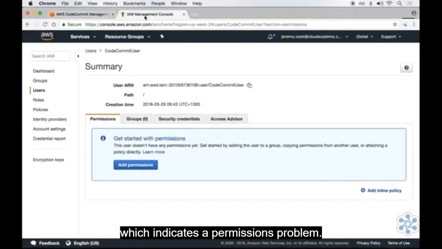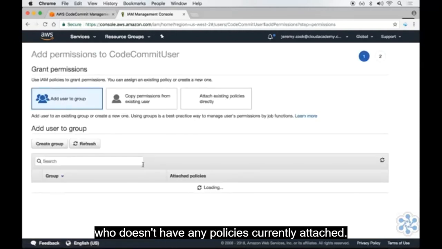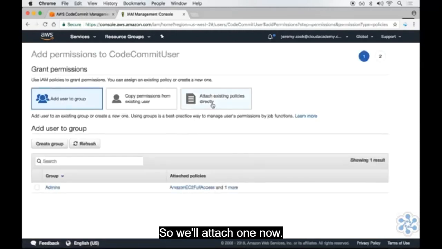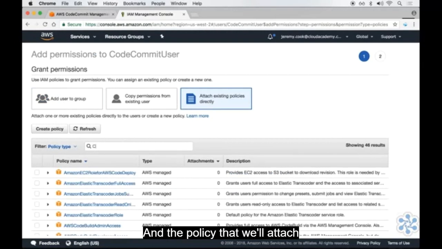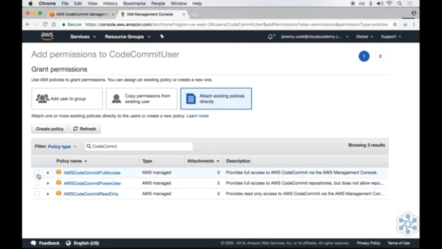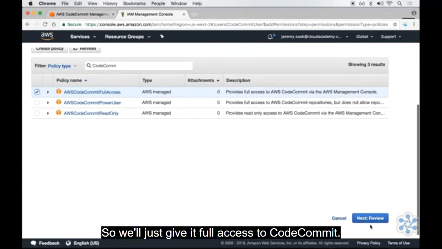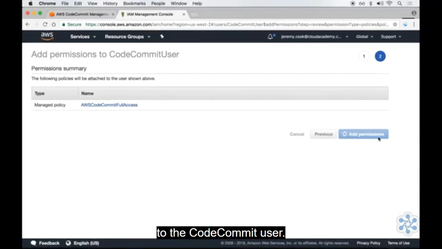permissions problem. So we'll jump back into IAM and we'll set up our CodeCommit user who doesn't have any policies currently attached. So we'll attach one now. And the policy that we'll attach will be called CodeCommit full access. So we'll just give it full access to CodeCommit. So we're going to attach this policy to the CodeCommit user.